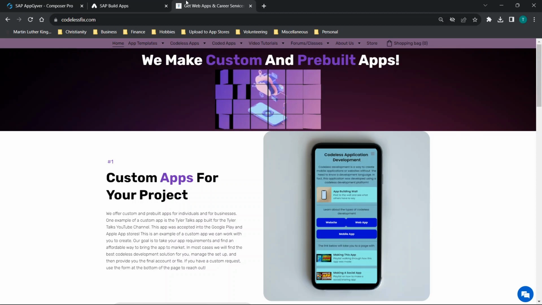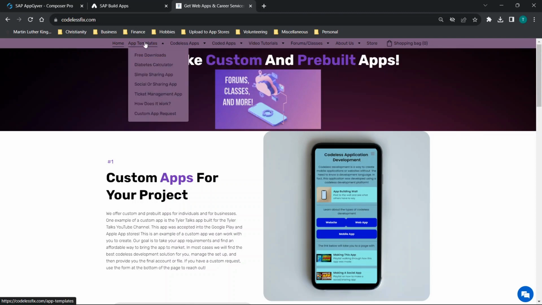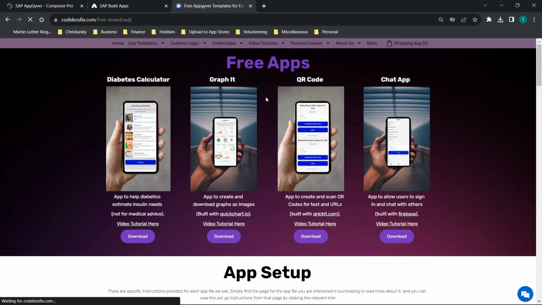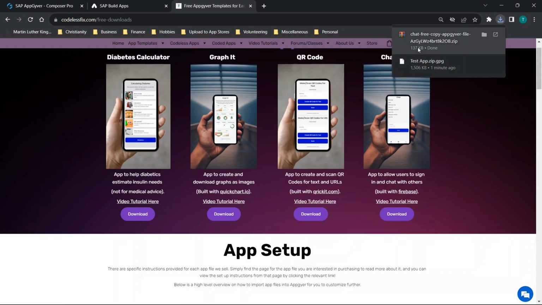Now, jumping straight in, to get this file we're going to head over to codelessfix.com, and we do have a free apps section. You'll see tons of different headings, and we're going to be using Appgyver. So we're going to go to the free download section, and you'll see we have a couple of different options here, but we're going to download the chat app. Now, you can see the video tutorial on this app, but you'll see that it has downloaded here.